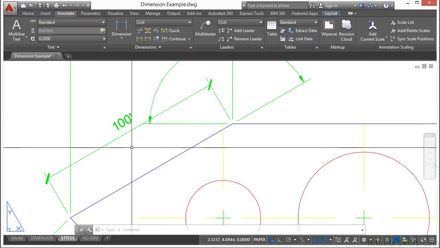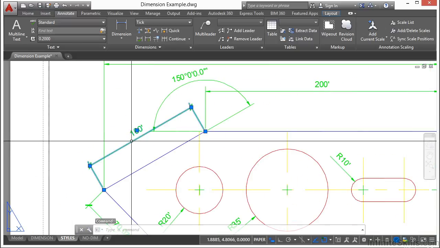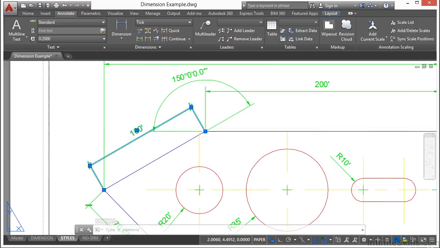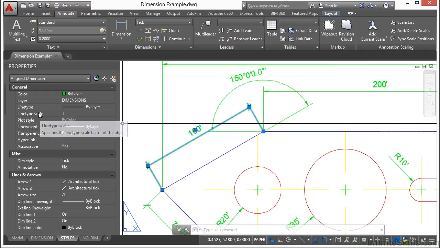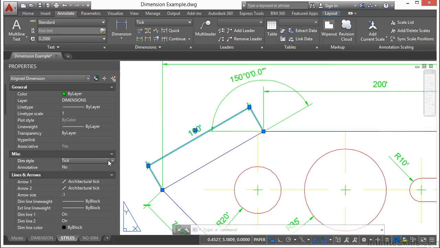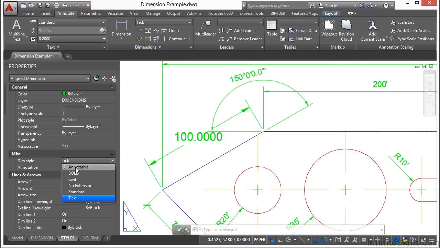So if we just browse into one of the dimensions and then select it and open up the Properties Manager, press Ctrl and 1 at the same time, and we come here to the Properties Manager. It gives us some general information, some miscellaneous, and lines and arrows, etc. But the one we want here is the dim style in the miscellaneous section. Right now this is set to tick, that is the name of the style. So if I select that box, I get a list of the different types of styles that are in here. And as I hover over them, I get a preview of what the dimension will look like if I were to select that new dimension style.